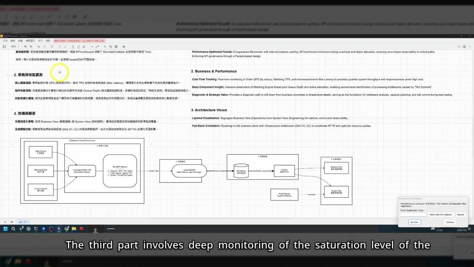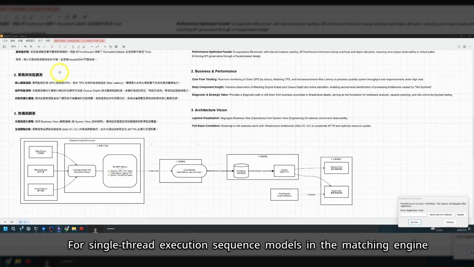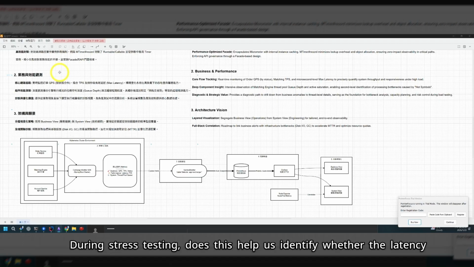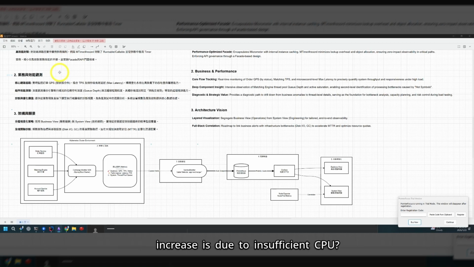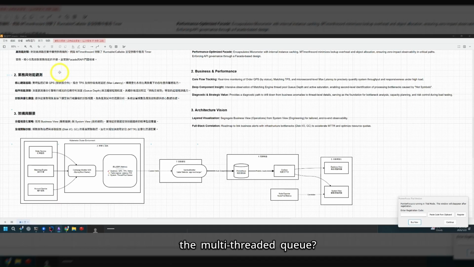The third part involves deep monitoring of the saturation level of the execution thread pool. For execution sequences in multi-thread pools, monitoring is very important. For single-thread execution sequence models in the matching engine, we deeply monitored the depth and active status of their task queues. During stress testing, does this help us identify whether the latency increase is due to insufficient CPU, or due to the accumulation of tasks for specific trading pairs in the multi-threaded queue? In such scenarios, this is useful.